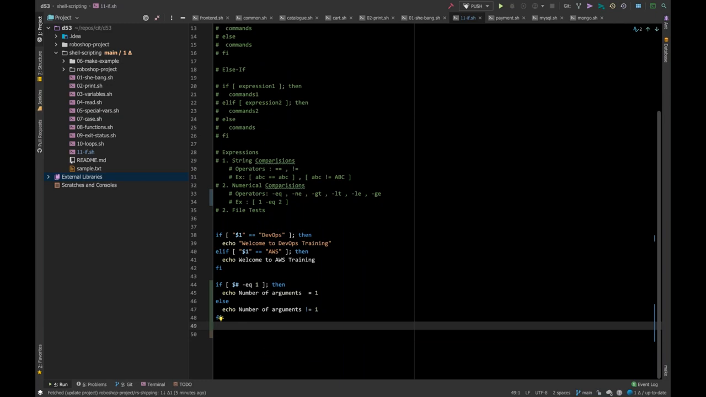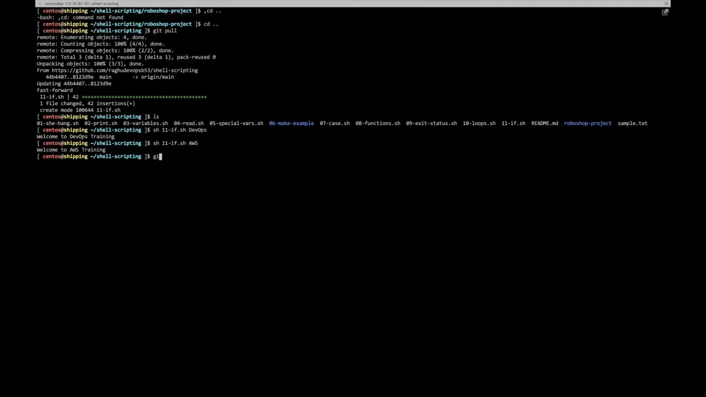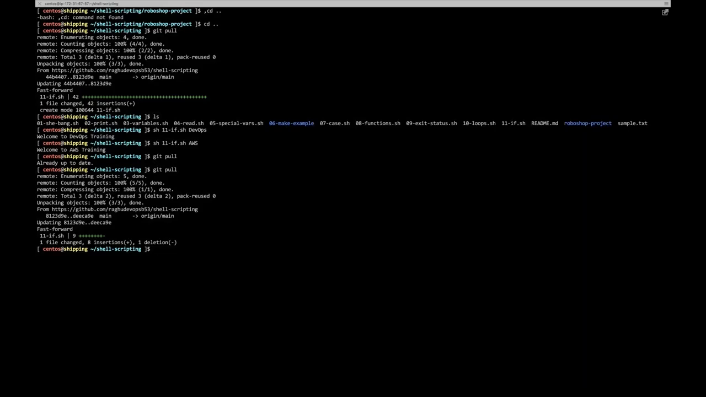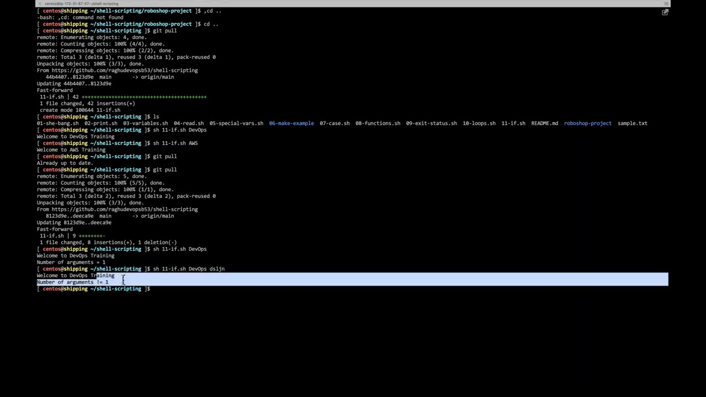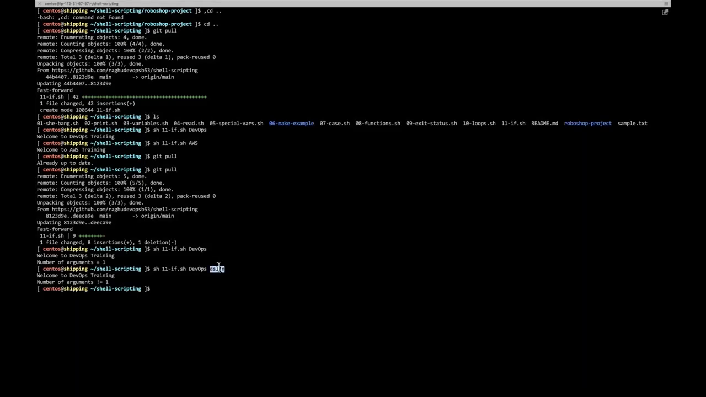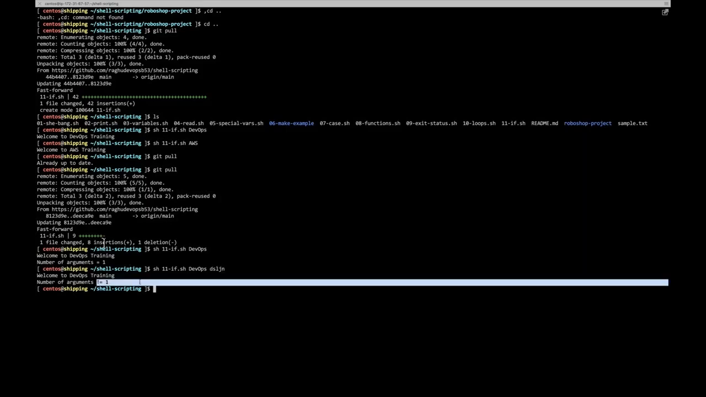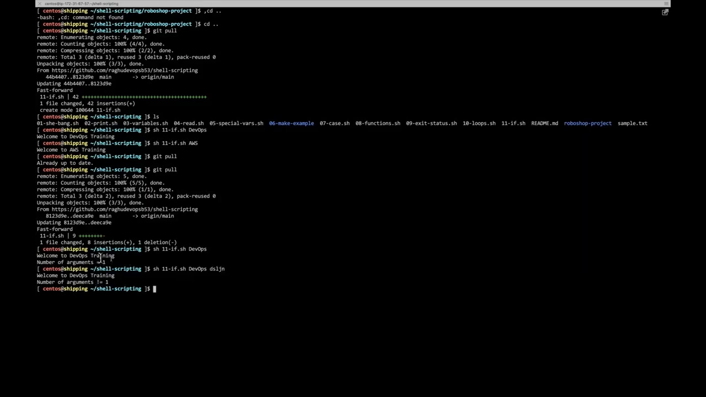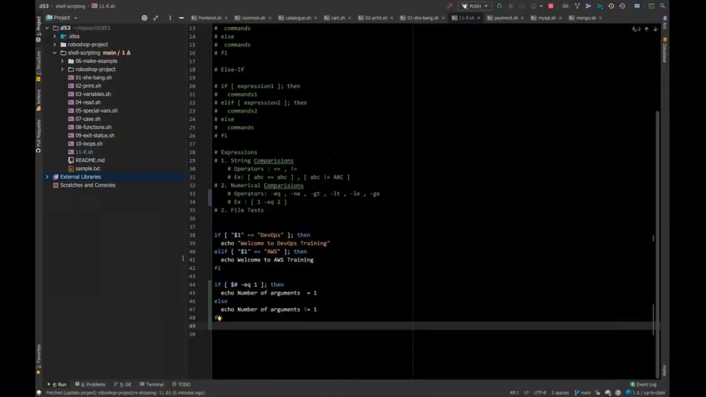Okay, so let's push this code. Let's press pull. And yeah, you give this number of arguments equal to 1, and let's say you see this not equal to 1. The second argument I also kept some dummy content, but it's the second argument of the script now, and actually you're getting not equal to 1. Previously you were getting equal to 1, okay.